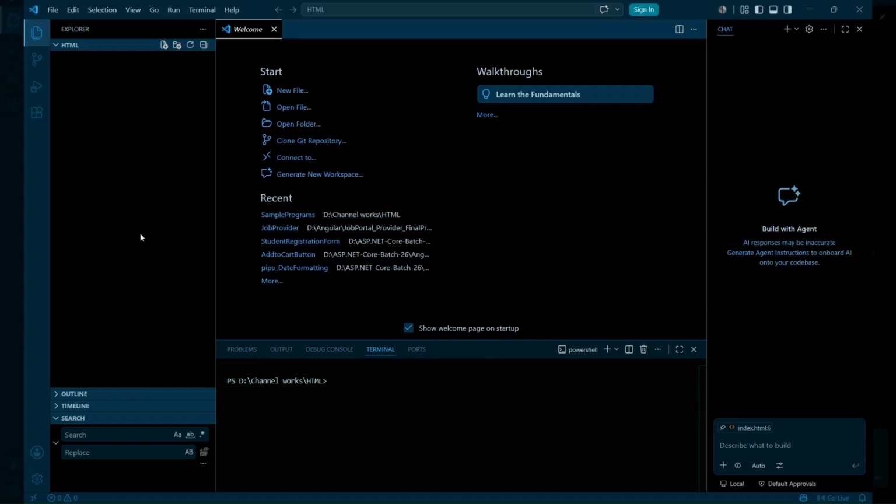Okay, now let's look into a simple HTML program. For this, you can either use an IDE or a notepad is also fine. Here I am using Visual Studio Code IDE, and in this I am going to create a new file named index.html.